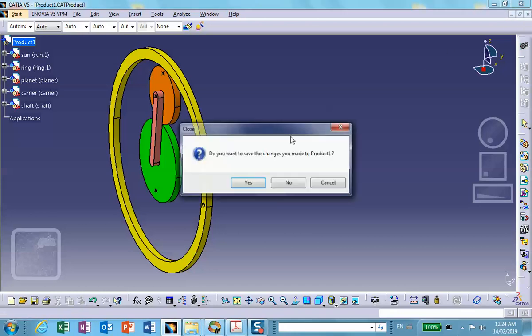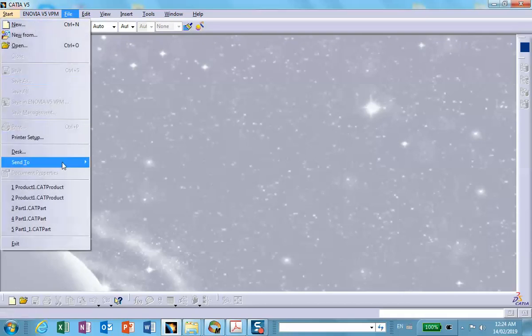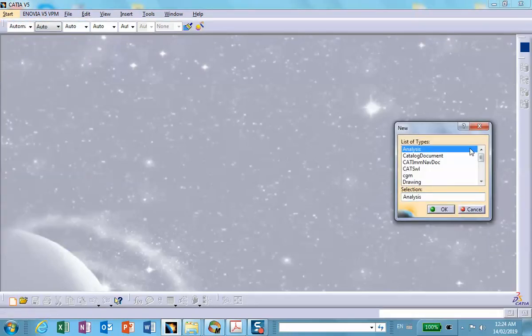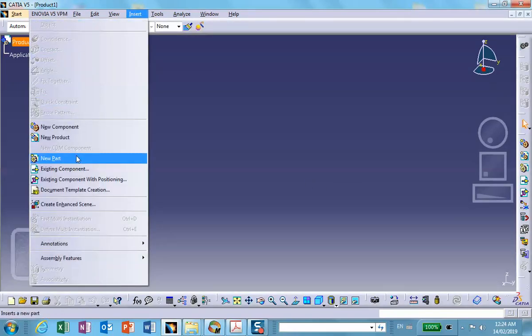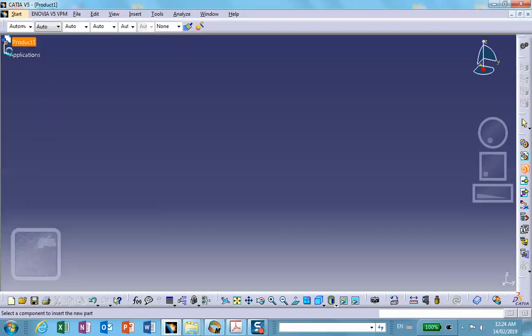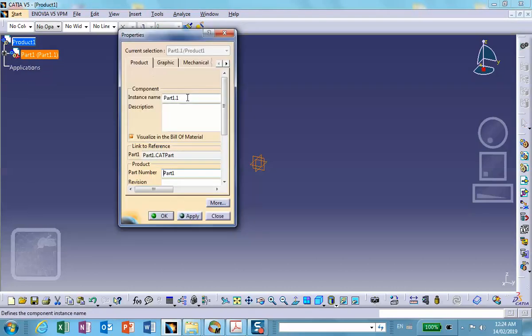So I'm going to close this, insert, so file, part, new, product. All right, let's insert a new part in there. And let's start with the sun. Okay, so I'm going to rename this to be the sun.